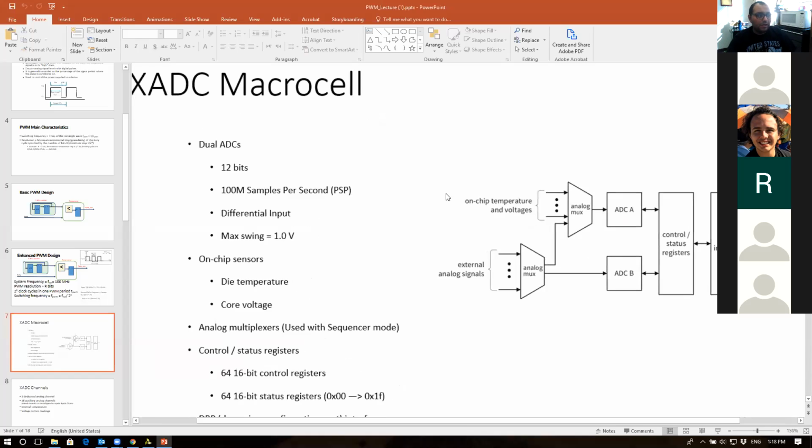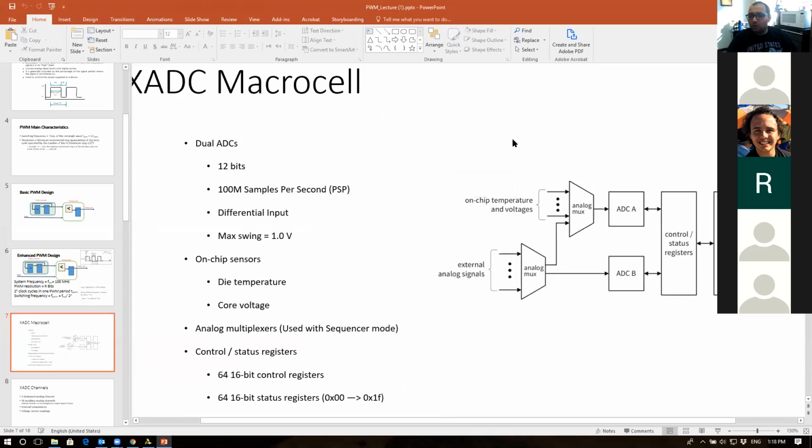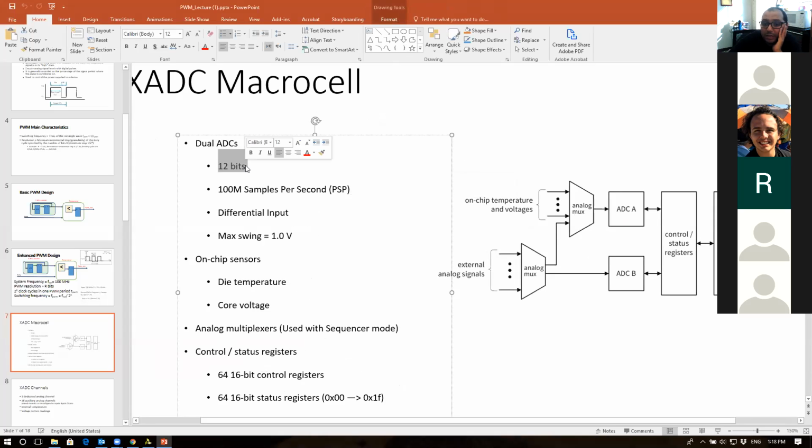So, what is XADC? We have a dual XADC on the Xilinx board. Okay. And you can see we have an analog part and a digital part. Here, the dual ADC has 12-bit resolution. It's a big resolution, by the way. And it has 100 mega samples per second. So you can take 100 mega samples per second using this XADC.